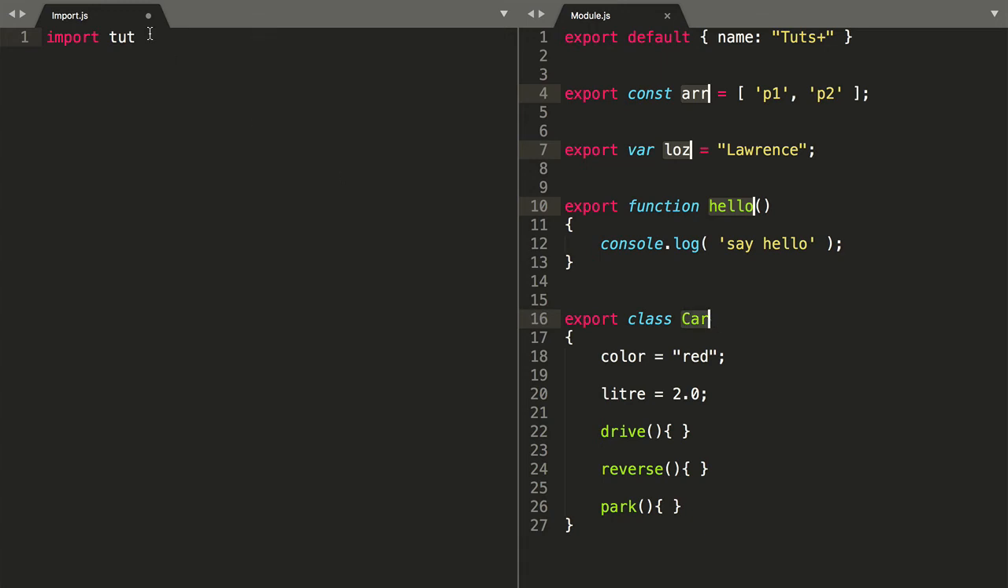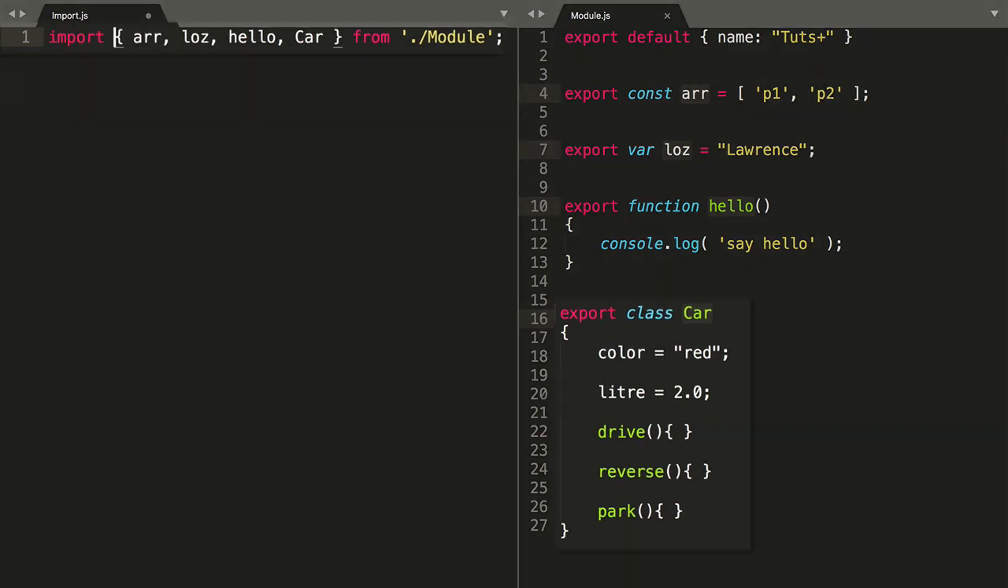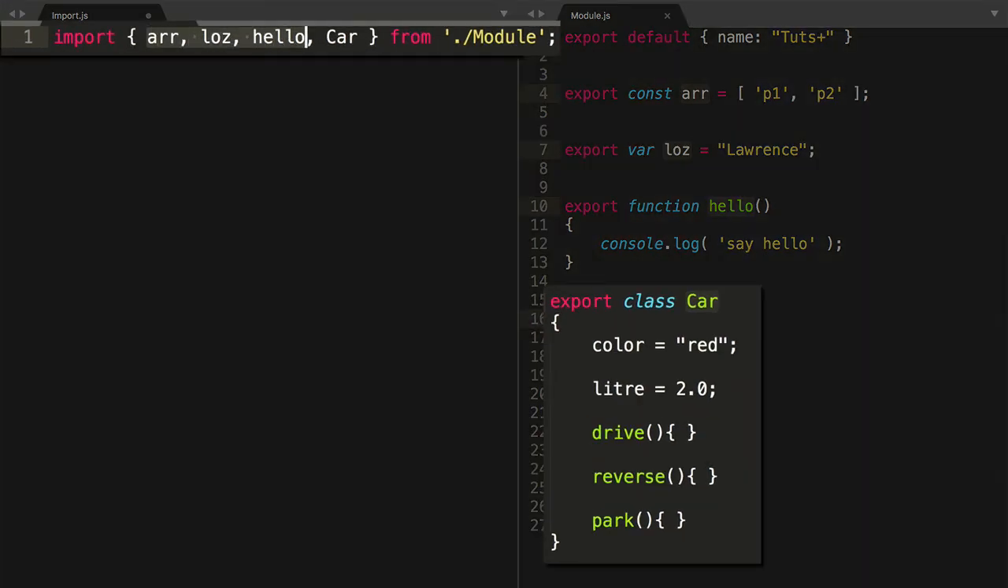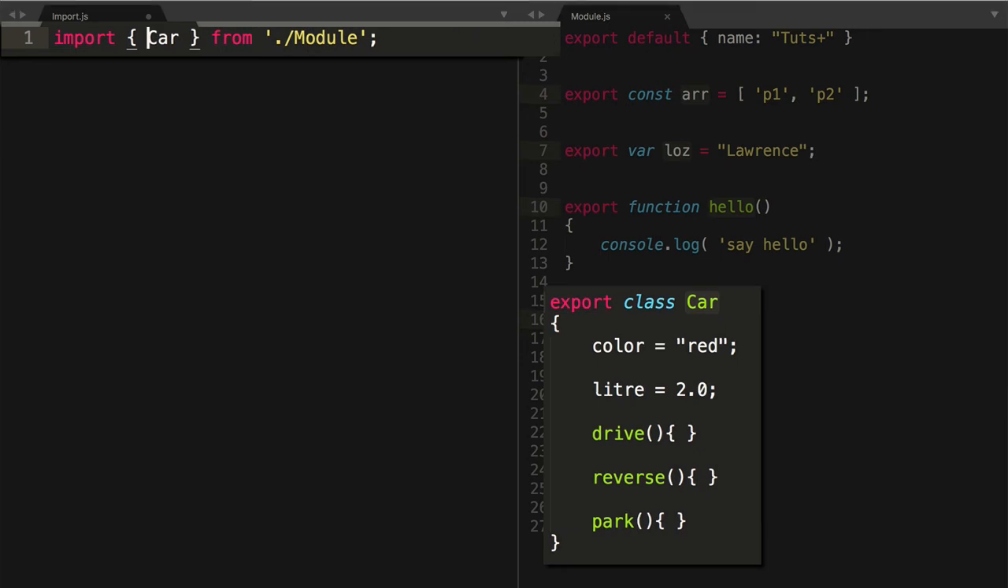Let's now import each one of those members by their name, adding in the braces and then separating each name via a comma. Finally, you need to say where to import these members from. Point to the module file you want to load in the string. Always leave out the file extension. All members are optional. For example, I can just import the car class member, allowing me to load only what I need from the module.